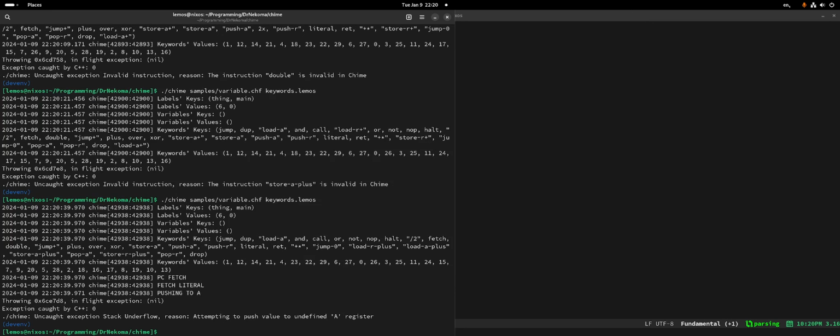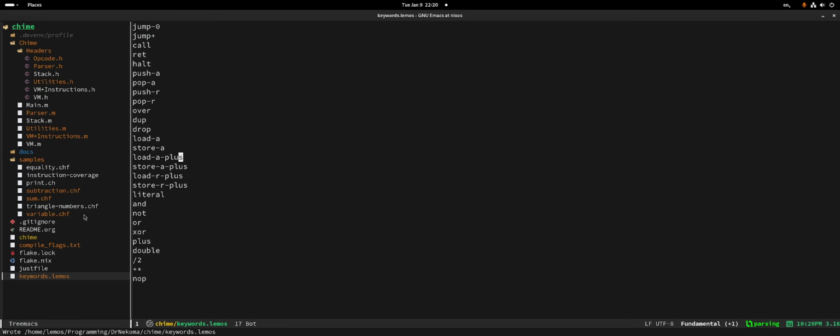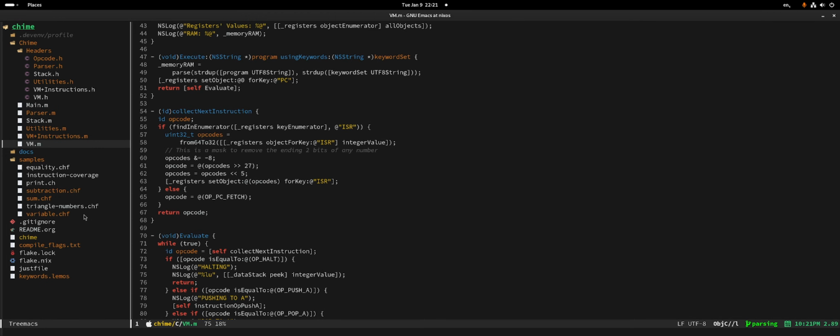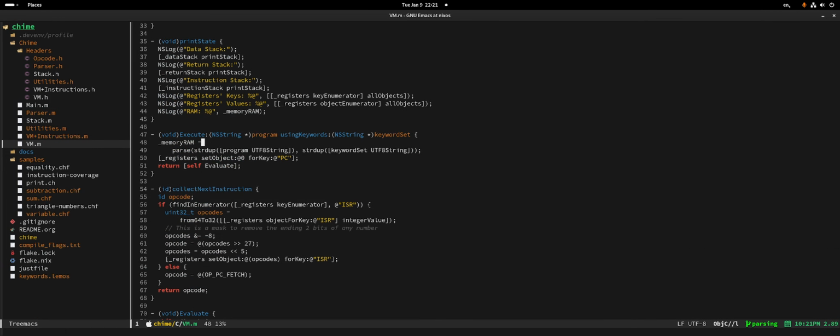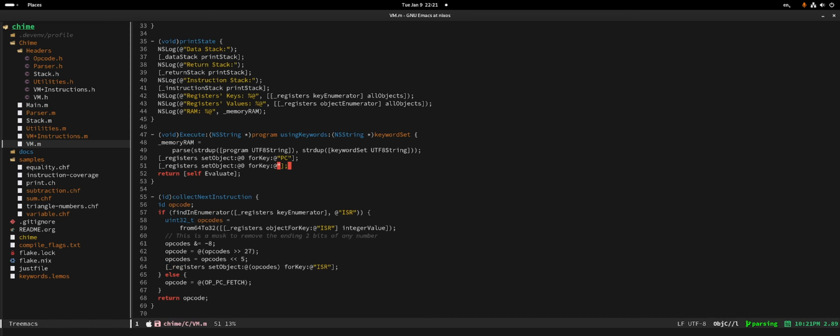Stack underflow. Attempting to push value to undefined A register. We are lacking hardware, my friends. We never initialized the A register. That's kind of sad. Okay, set it to 0, man. So basically execute. Let's add hardware to our computer. There.